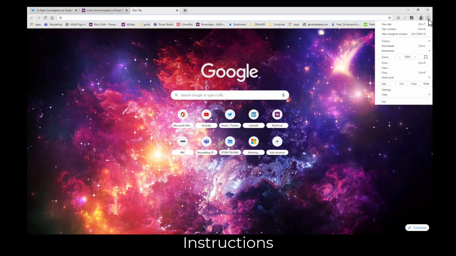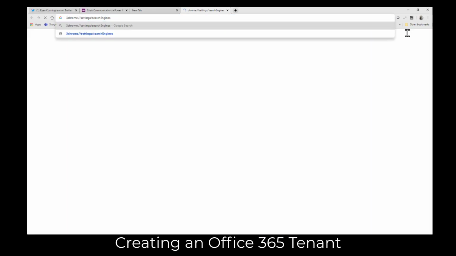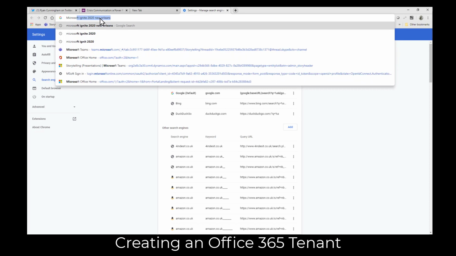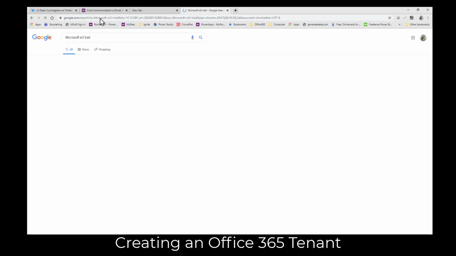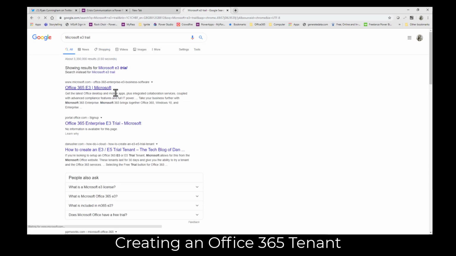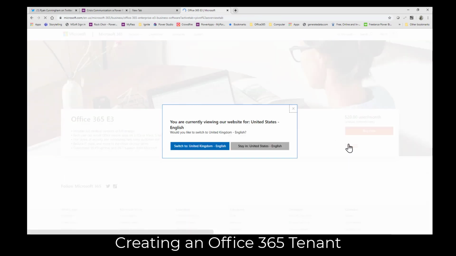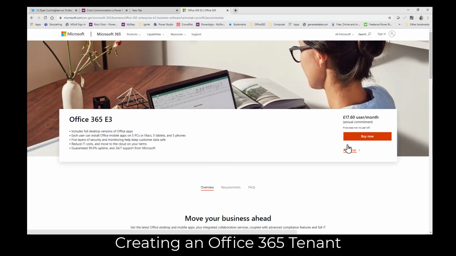Now I need to move into incognito mode because I don't want any authentication issues. So the first thing I'm going to do is Google this. I'm going to type in Microsoft E3 trial. I'm going to click on Office 365 E3, switch to English, and then go on to a free trial here.